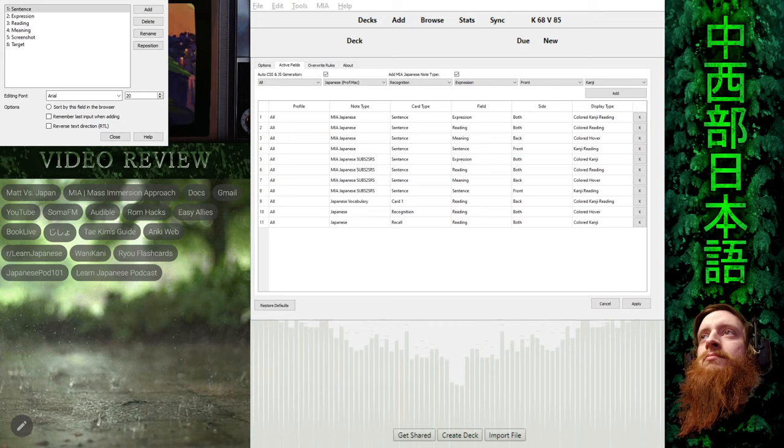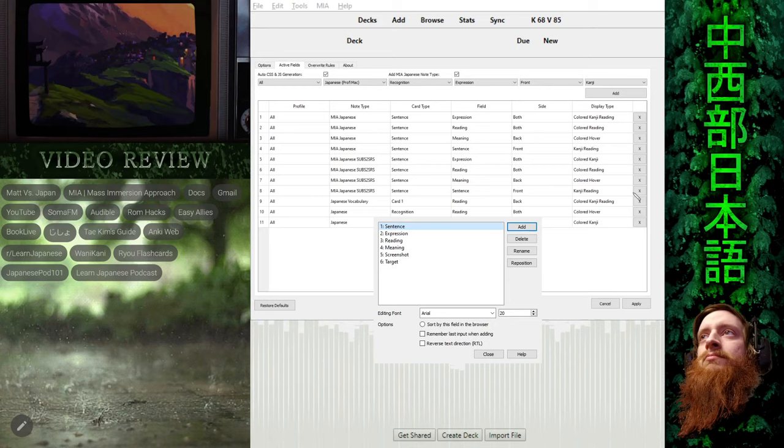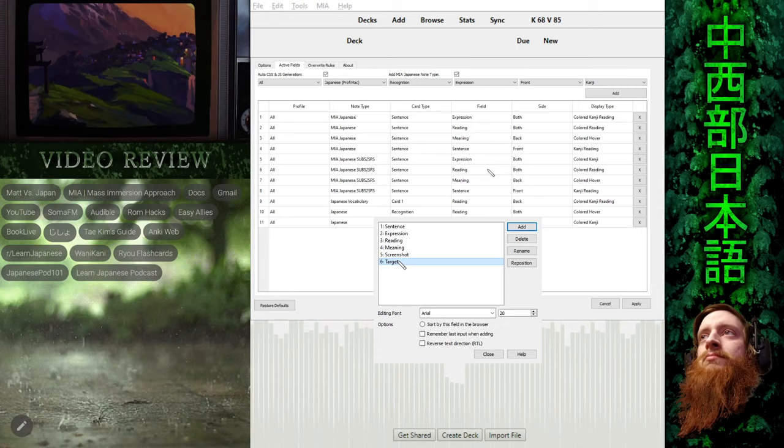These are the fields that are currently in our MIA Japanese. We have sentence, expression, reading, meaning, screenshot, and target. And the target has to be there for MorphMan to work. But other than that, screenshot, meaning, reading, expression, and sentence are all you really need for the MIA Japanese add-on to work. I'm going to go ahead and close that.